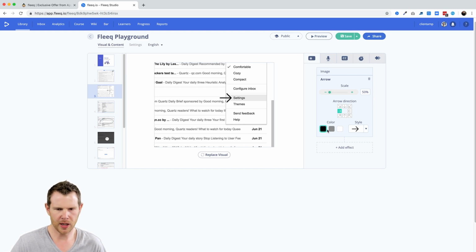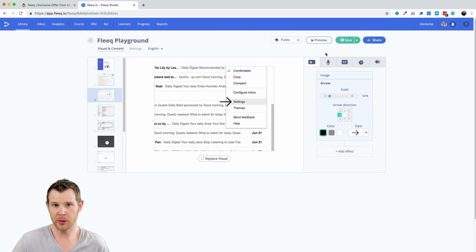If I wanted to change the color of the arrow, I'm given 3 options. I can choose black, gray, or white. I'll leave it as black, and I can actually change the style here. Now let's go ahead and look at some of the narration features.